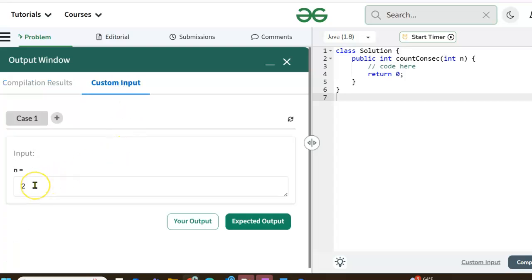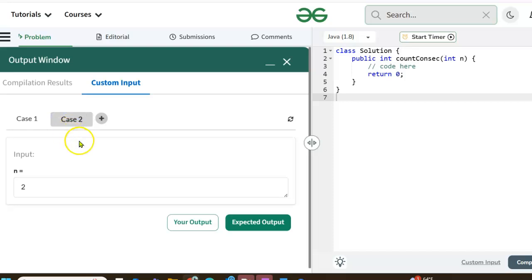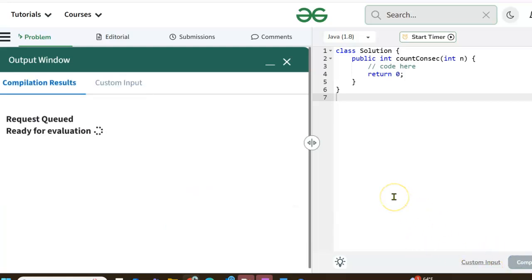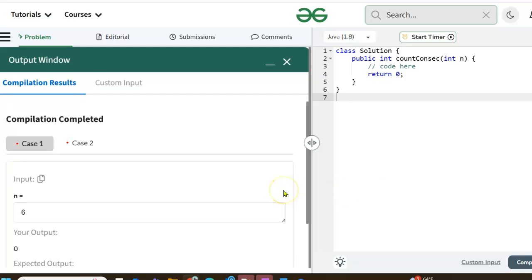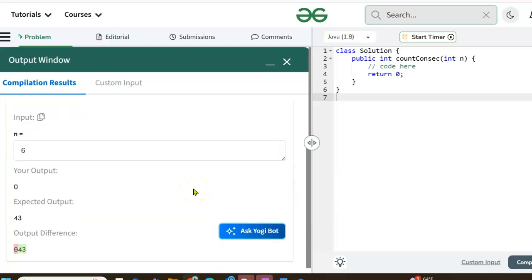What if you wanted larger numbers? 5. What if you wanted maybe 6? What would be the answer for 6? And then what would be the answer for 7? Then we can run it again. It'll still be wrong, but it'll tell you what the correct answer is. Okay, for 6, it should be 43.